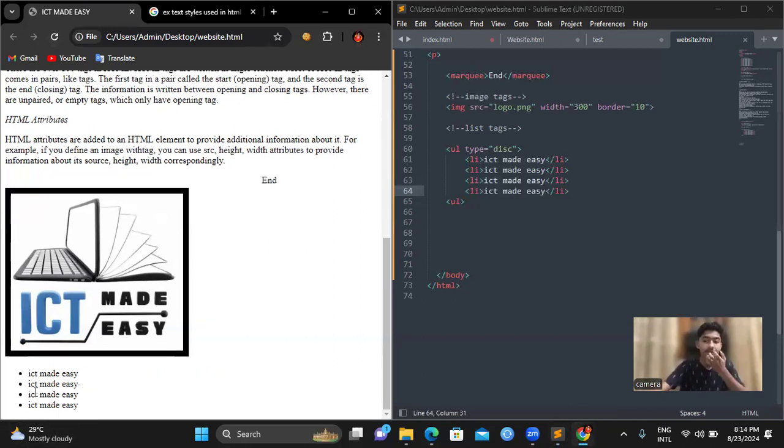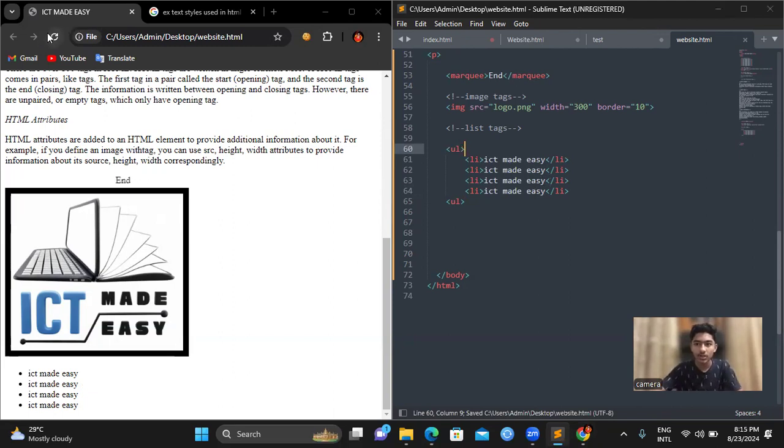What did you get? You got it in a list. Even if I remove this part, type equals disc, nothing happens, because that is the default. Can you see? Nothing happened. Disc is the default type. If I change the type from disc to something else, say square, save this and reload, now you get a difference. Can you see that? It was in square. So that is the unordered list.